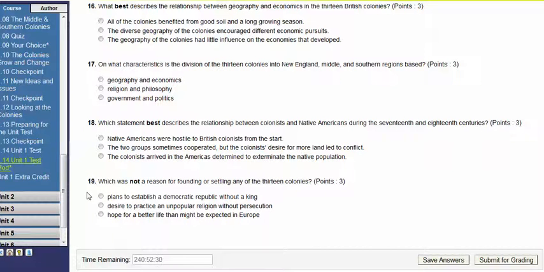Number 19, and your last question for the Unit 1 test, which was not a reason for founding or settling any of the 13 colonies? Plans to establish a democratic republic without a king, desire to practice an unpopular religion without persecution, or hope for a better life than might be expected in Europe?